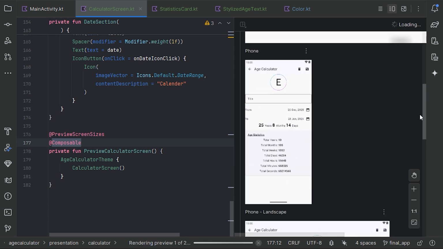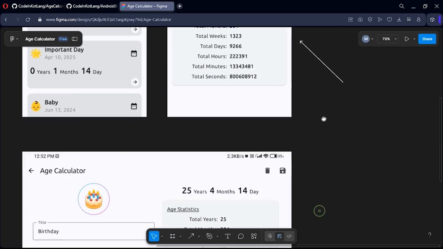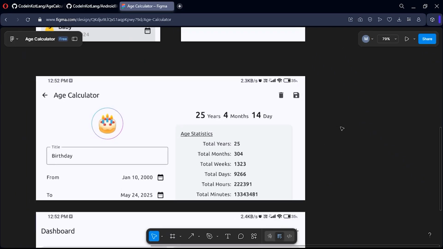And here you see that on the portrait mode our screen is looking great, but on the landscape mode it's not looking that great, and we can see the text field is taking too much space, and also those date section. So let me show you how it will look. So this is how we need to make our screen look on the landscape mode. We will keep two different sections, and then on the landscape mode we can keep it like this.